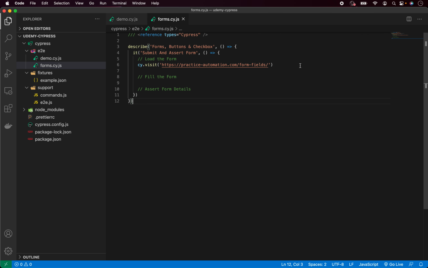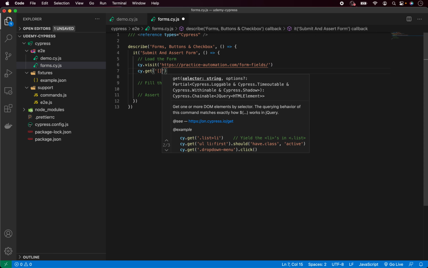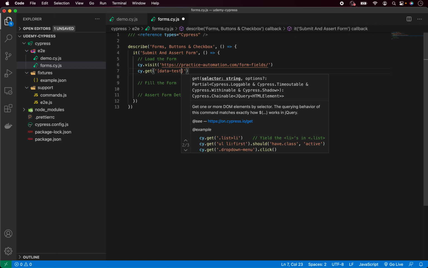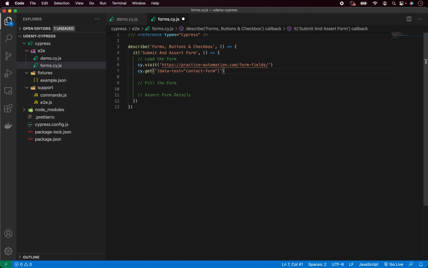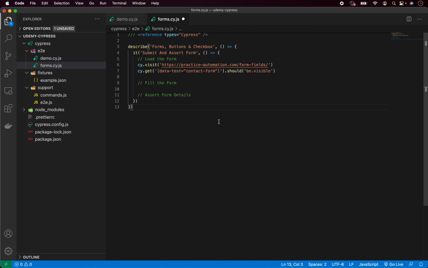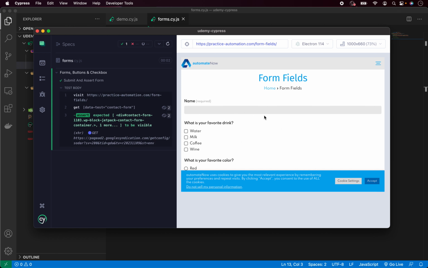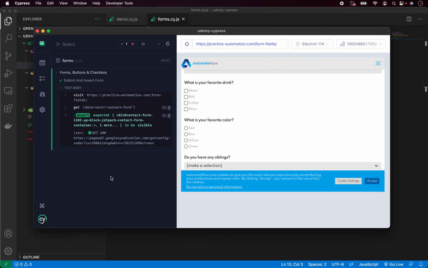Go back to our editor, and here we can start with cy.get. Now I'm going to place data-test equal to our form, and I think you should already know which assertion we can use. It's should and then be visible. So right now we are asserting that after we visit this web page, this contact form should be visible. So let's save it and go back to Cypress. And as you can see, our test is passing. We are getting this data ID, we are asserting the visibility, and everything is correct.